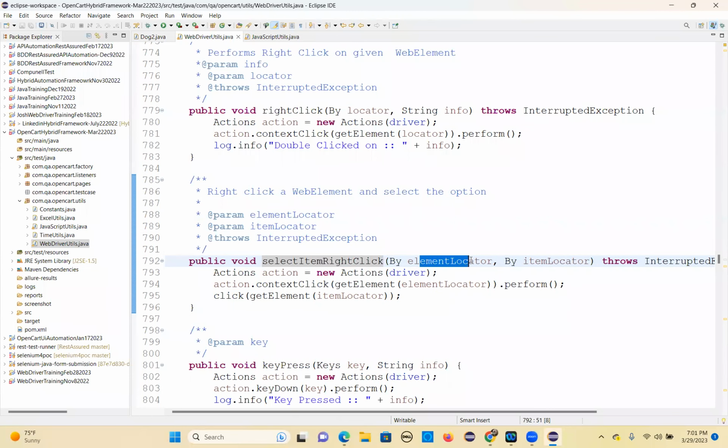So you give which element, and what item locator you want to select. Create an object for the actions class, action dot context click on this element dot perform. Then click on the item locator. So basically, right click on the web element and select the option.